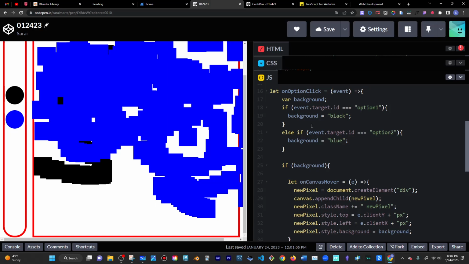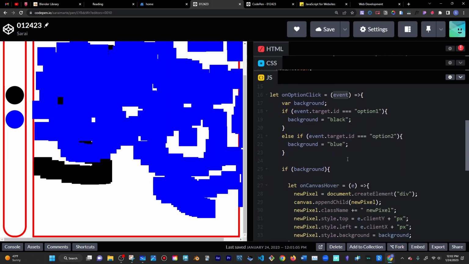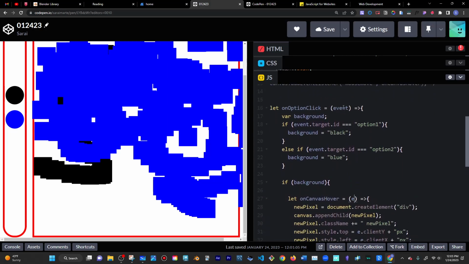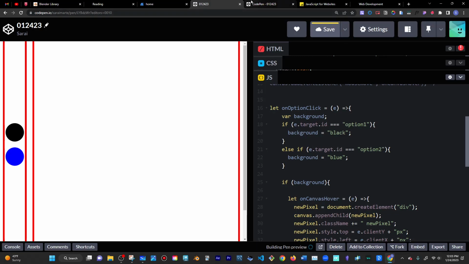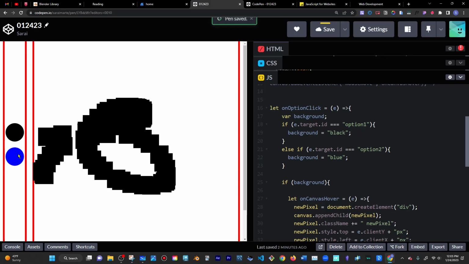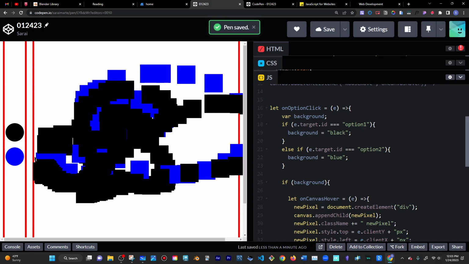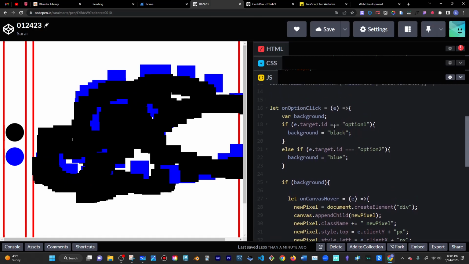On option click. This is the thing. I think this is the thing that got me. The difference between event and then E. I know they're the same thing, but what if I did E? Let me try this. If I did E, would it have changed anything? No, it wouldn't have changed anything. Oh my God. So it doesn't matter. That's absolutely amazing. So I guess it just refers to the last event that was called.